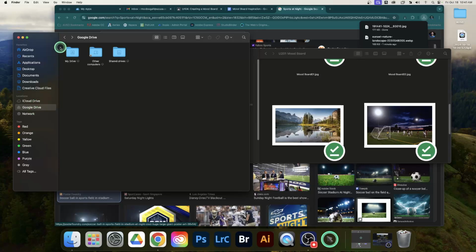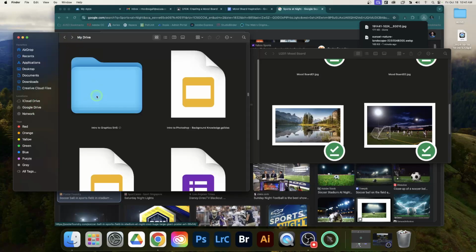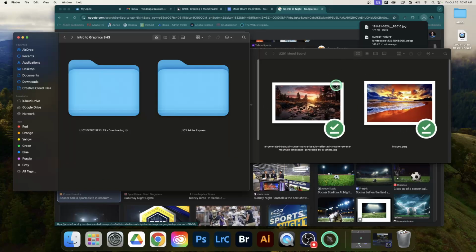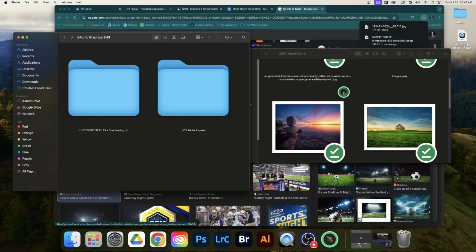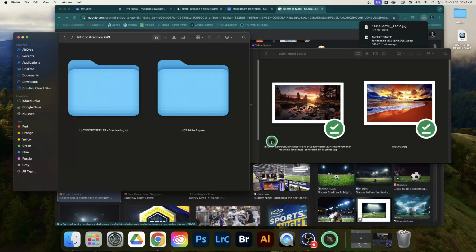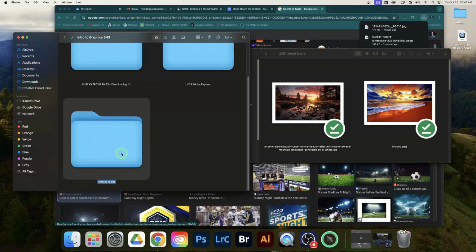Go to the Google Drive, the My Drive, your Intro to Graphics folder, and we need to make a new folder so this doesn't live in our downloads folder. We don't want it to stay there. If you don't move your files out of your downloads folder, it's going to get really filled up really quickly, and it's going to be a hot mess. We don't want that to happen. We want everything to be organized. So in your Intro to Graphics folder, make a new folder, and this one is going to be called Mood Board.